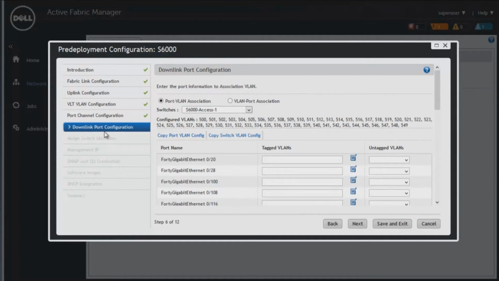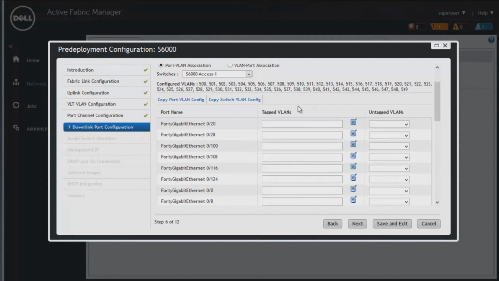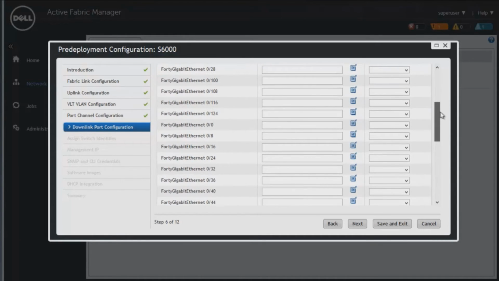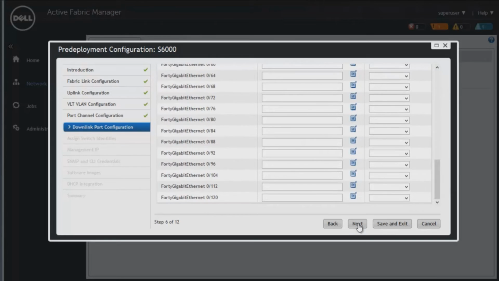Now, for downlink port configuration, I can now associate all the ports that I need at the access layer and whether or not those need to be a tagged VLAN or an untagged VLAN. And I can always revisit this step later. I'm going to define the VLANs but not associate anything just yet, just for simplicity.